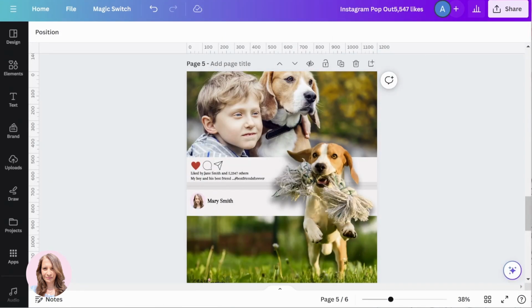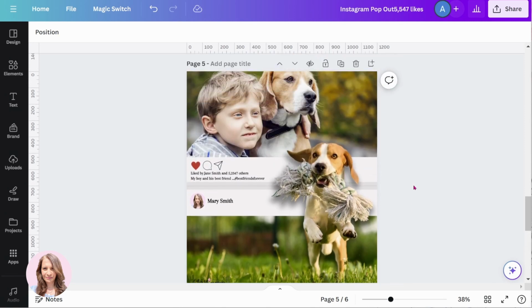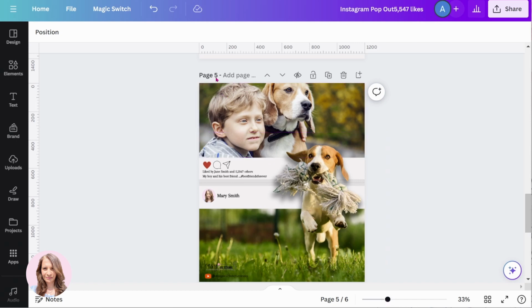So what we're going to do now is we're going to take this one step further. I just have another idea to add another pop out on top here. So what I'm going to do is I've added another page here. But before I continue, what I'm going to do is I'm going to download this as a PNG file. So I'm just going to download page 5.